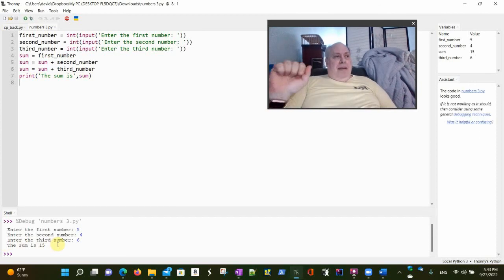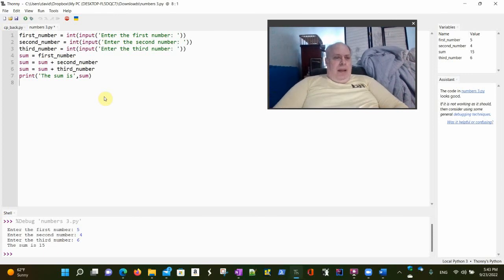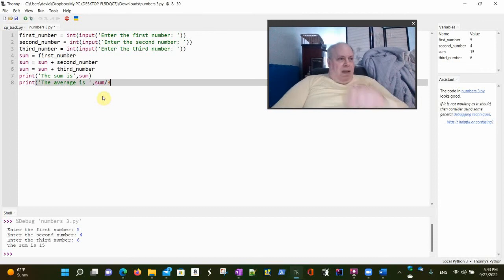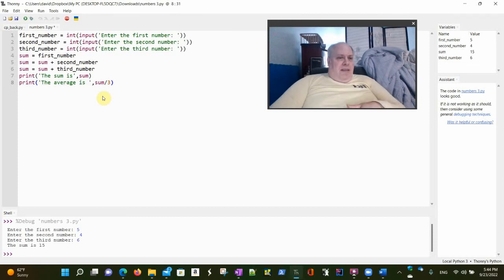But I'm really aiming to figure out the average. How do you figure out the average? Well, we take the sum and divide it by 3. So I'm just going to print the average is sum divided by 3. Let's see if that works.